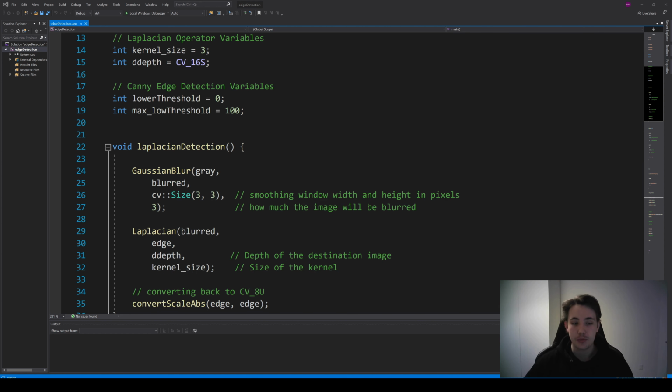So down here, if we start with the Laplacian detection, then we can adjust. In both examples here, we're going to use this Gaussian blur. So we're first smoothing our image to reduce some of the noise that we have in it. And then we give it the grayscale image that we have, and then we store it in this blurred matrix or image here. And the size that we're going to use for the Laplacian operator is a 3x3, for our Gaussian kernel.